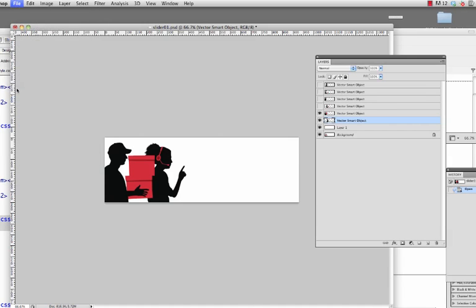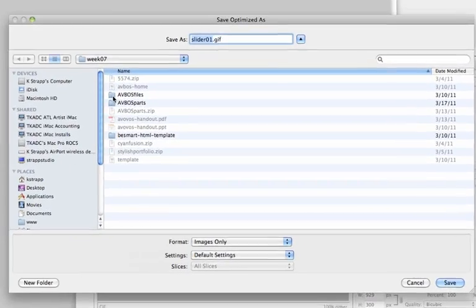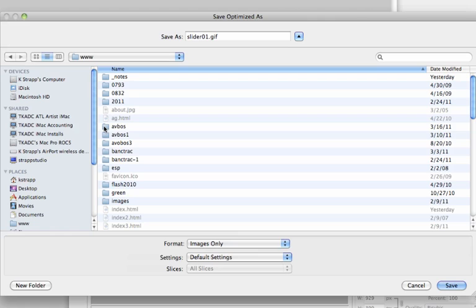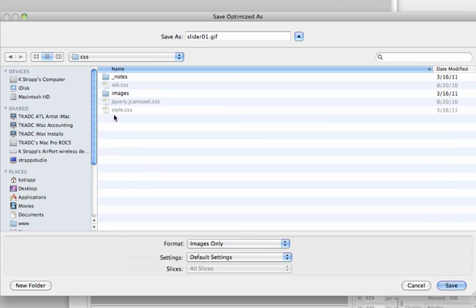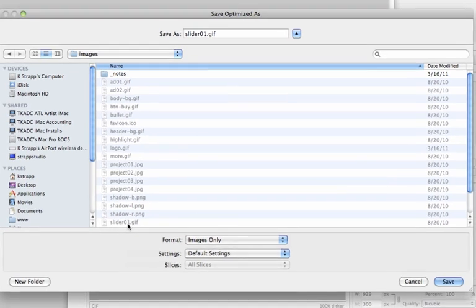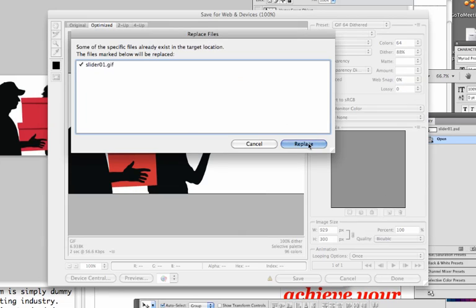File, Save for Web and Devices. We're going to go GIF. And I want to browse to my www folder. In the avbos folder, CSS folder, images, I will see slider01.gif. I'm going to hit Save and replace that image.